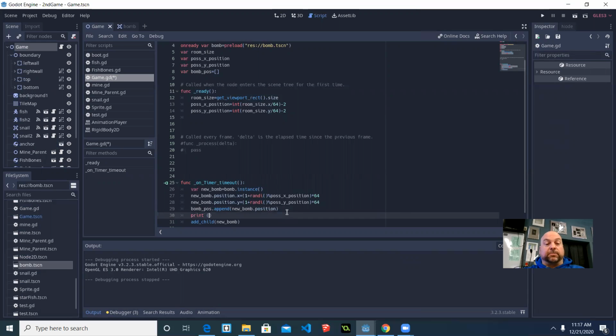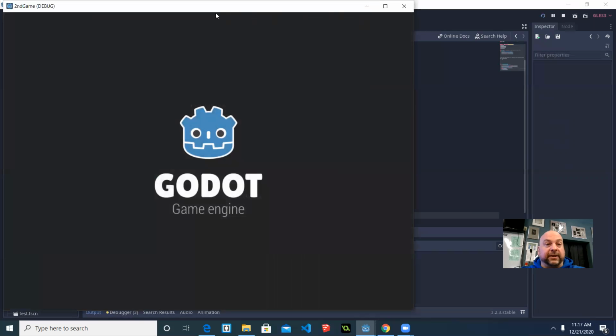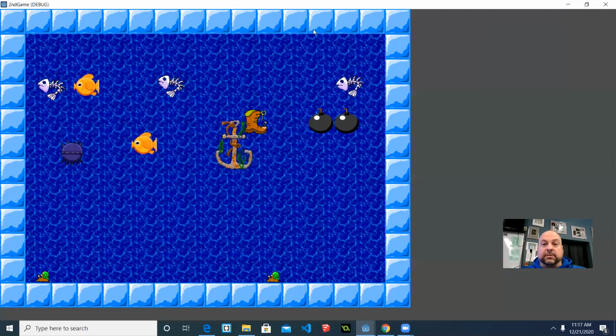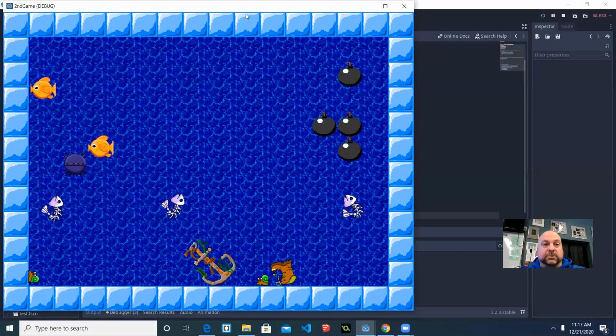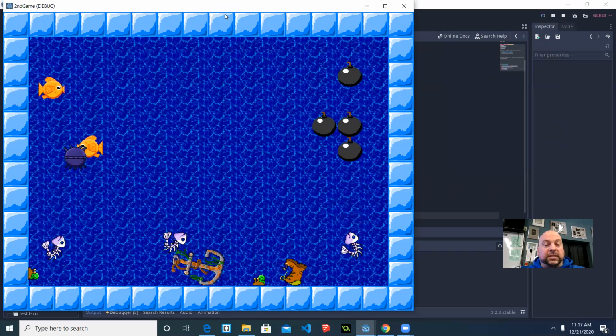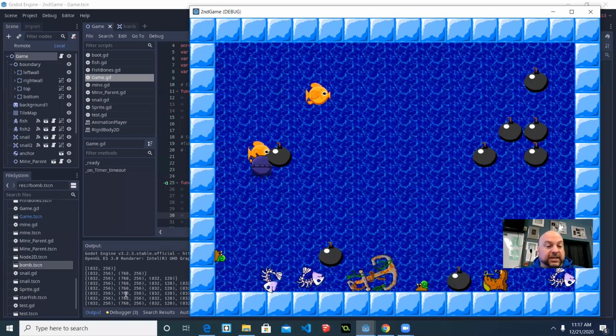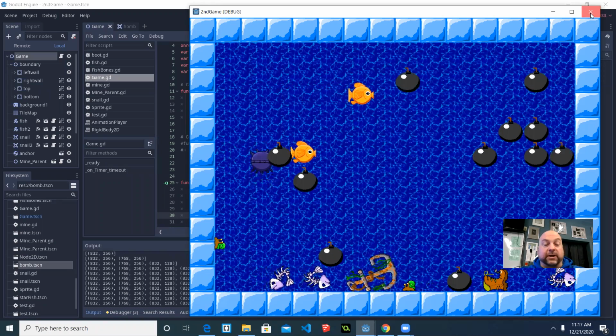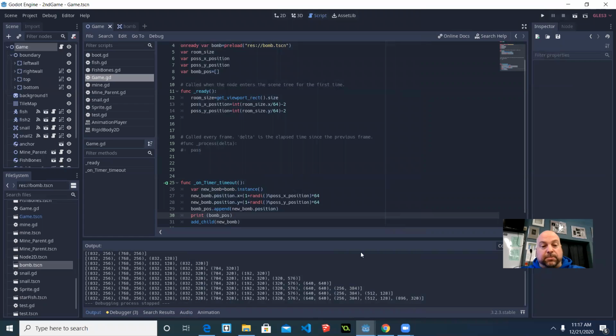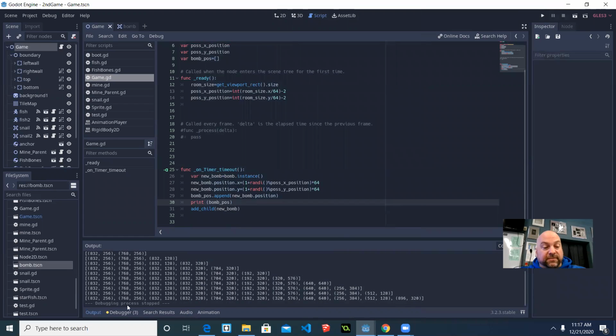So you can see what that looks like, we're going to print it. So we're going to print bomb pause. You can see every time it adds a new bomb, down here in the output it's going to put that new position into the array. So let me move this over, and actually I'll let it run for a second and then I'll close it so you can see what's going on. So each time a bomb is spawned, it's taking the position of that bomb and adding it to our array.